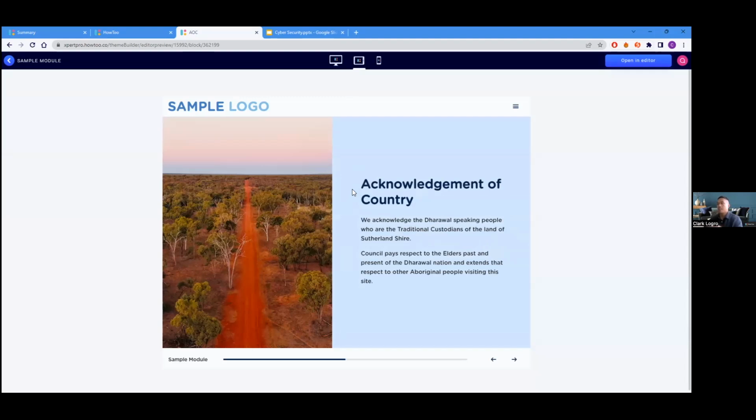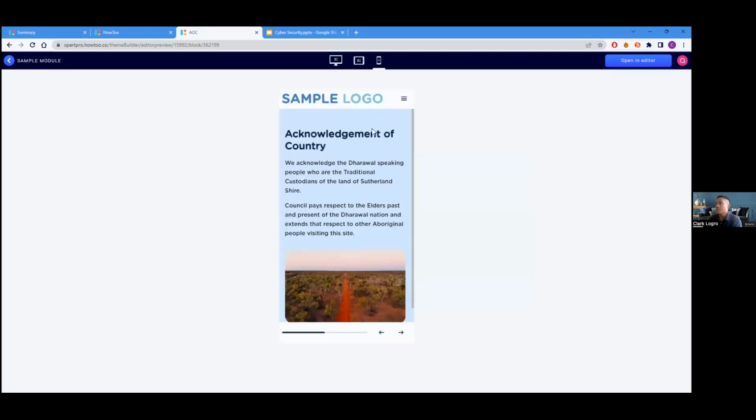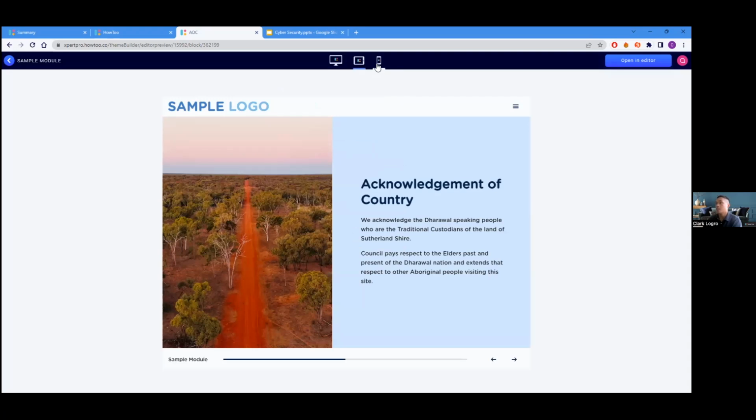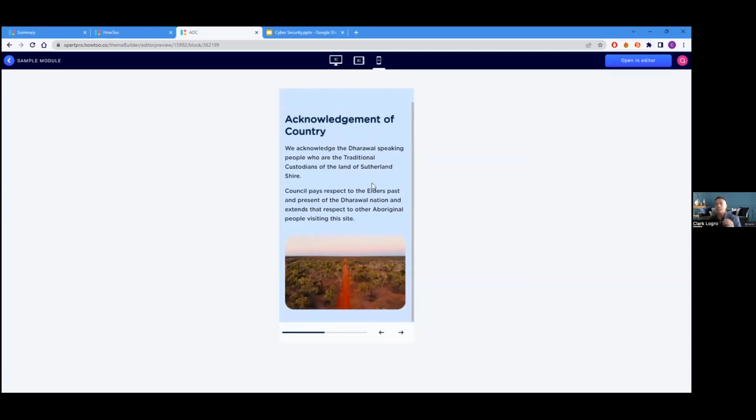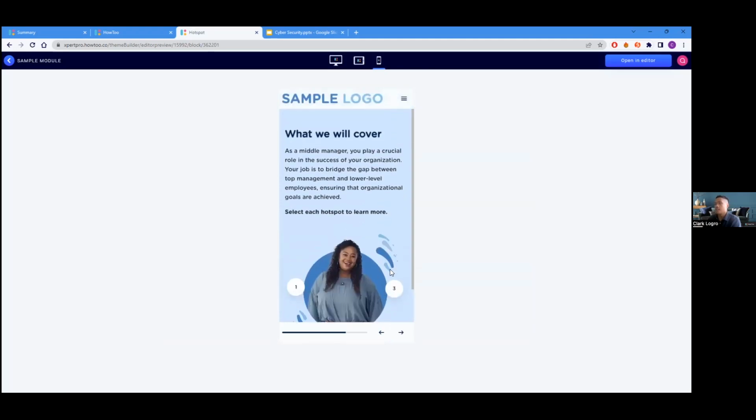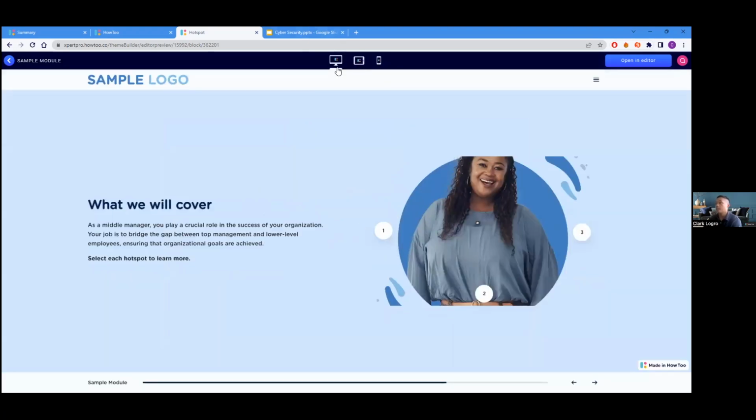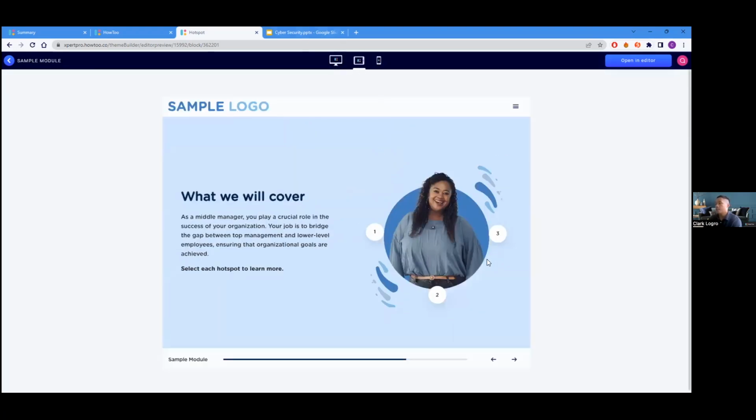HowToo makes it easy because if you put something in a placeholder like an image, it will reposition it in how it should sit on that screen. You can see I've just gone from desktop to tablet to mobile, making sure the content is easily viewable. I like to go through each screen and make sure I can see all the content across all the devices.